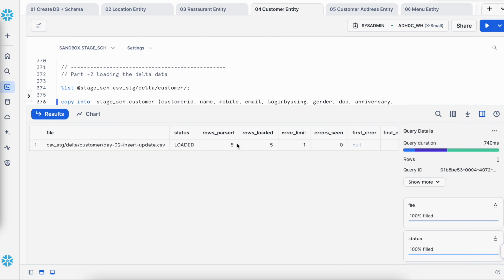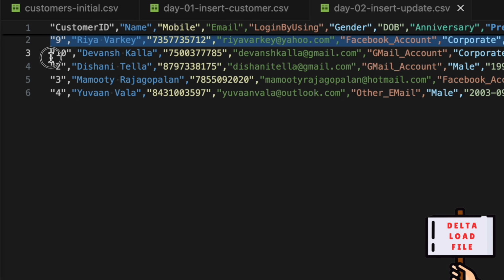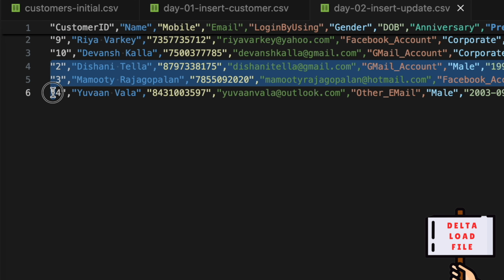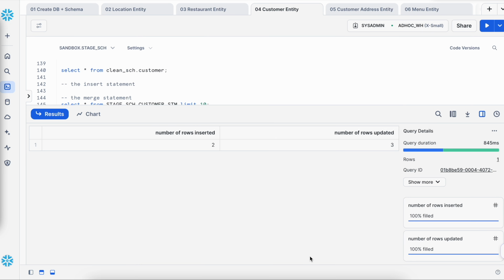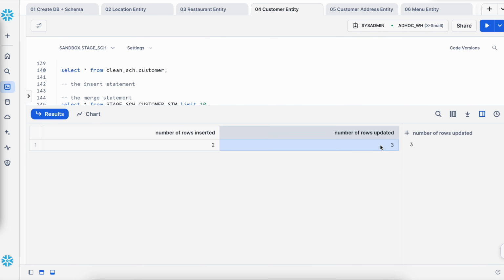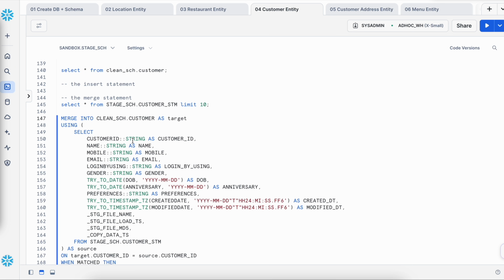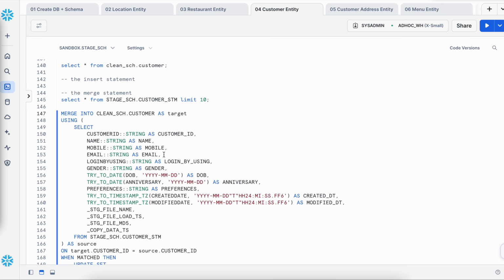So this time I have a total of 5 entries. Looks good. In these 5 entries, 2 are insert operations and 3 are update operations. So going to my clean merge, if you see, 2 records got inserted and 3 records got updated as a part of the first customer insert.